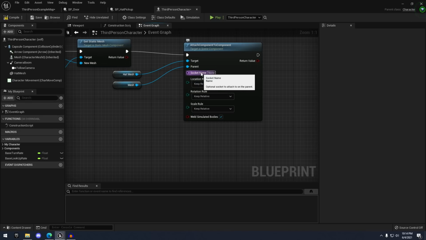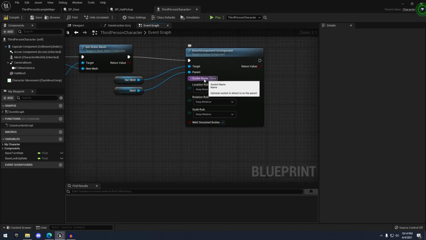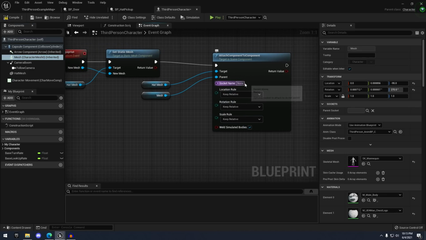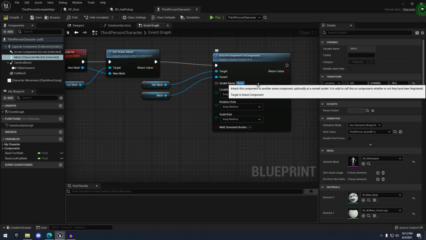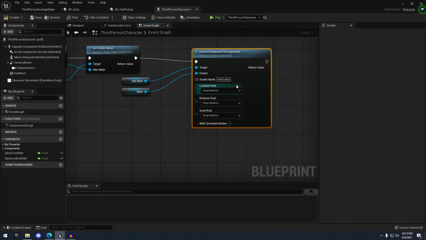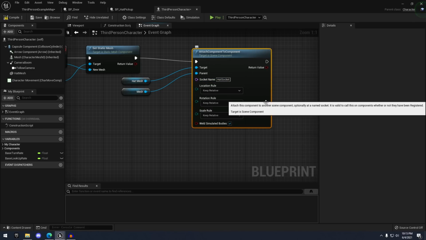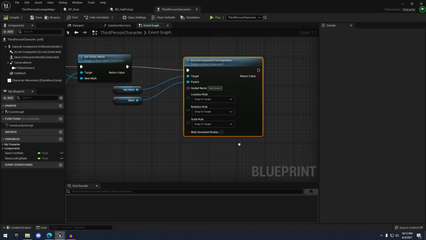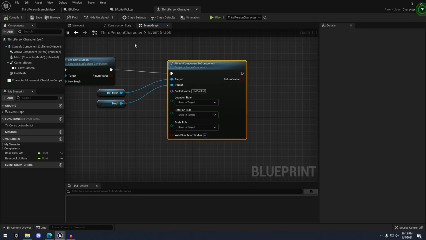So for our socket name, this is going to tell us where in our character should we attach it? Or more specifically, where in our character's bones should we attach it? And I'll explain this here in a second, but right now we can just name this hat socket, like so. Make sure you have all the capitalization correct. Location rule, we want to do snap to target, and snap to target. Now we can hit compile, save.